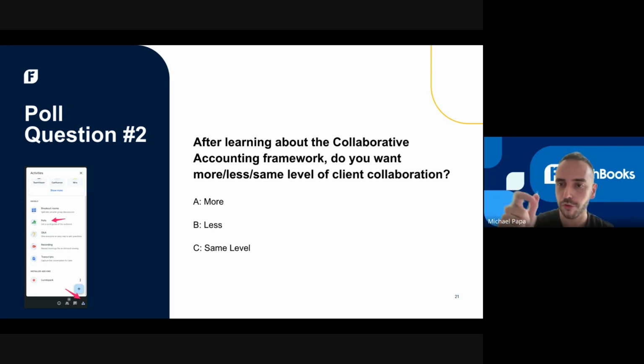And when you go into the poll section, you might have to scroll a little bit further down. It's just below the first one. And so the second poll question asks the following. After learning about the collaborative accounting framework, do you want more, less, or the same level of client collaboration? So again, we'll just leave it open for about 30 to 40 seconds.